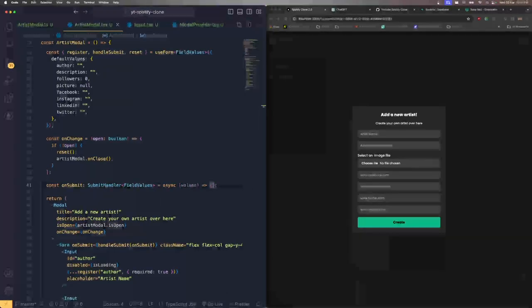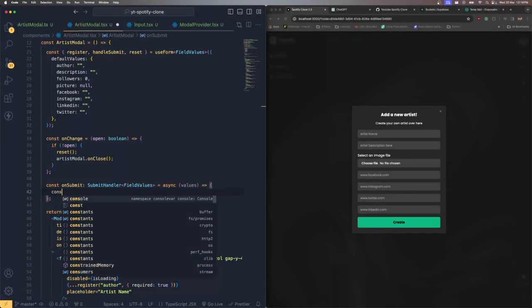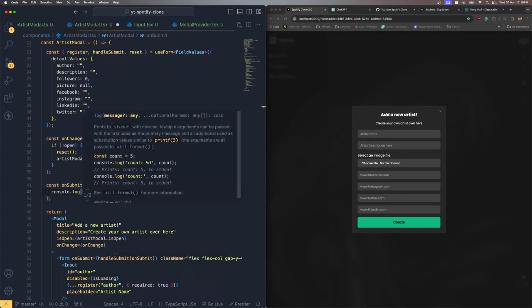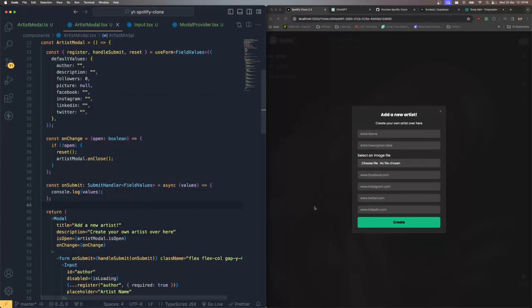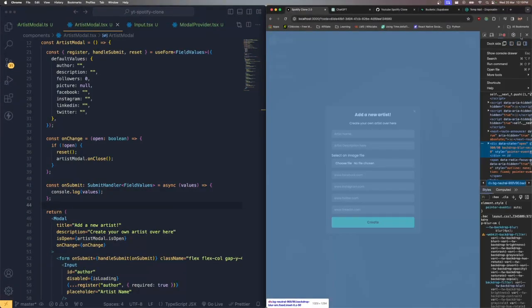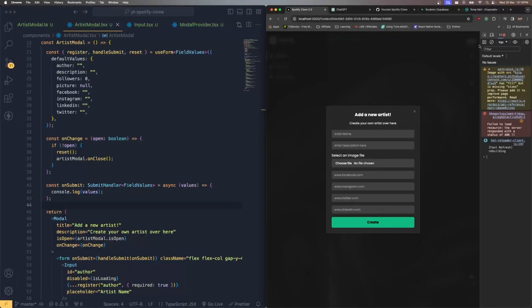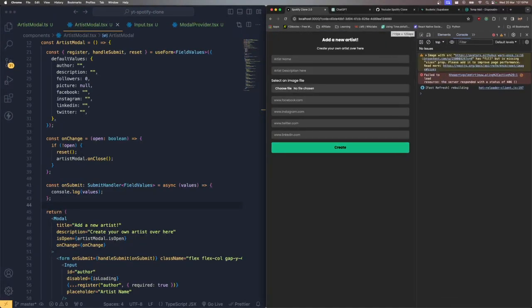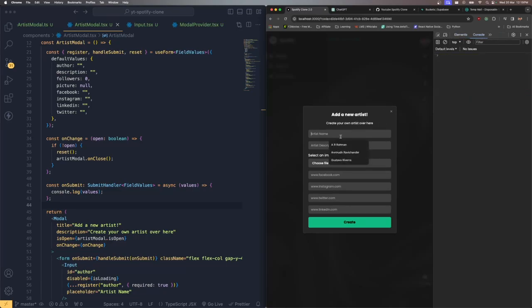So for the time being, what I'm going to do is I'm just going to say console.log values. I'm just doing that. So if I click inspect elements, for instance, let's say I'm bringing back the console, let me bring it over here, clear it. Okay, so here I'm going to bring some artist names, some descriptions, and some details over here. And if I click create, nothing is happening. I think we made a mistake somewhere.